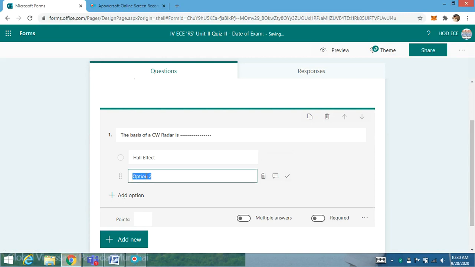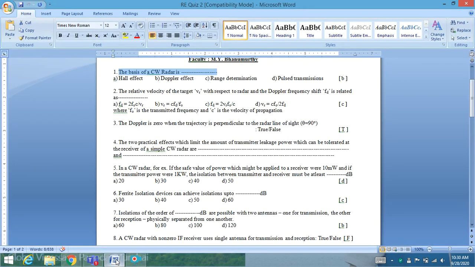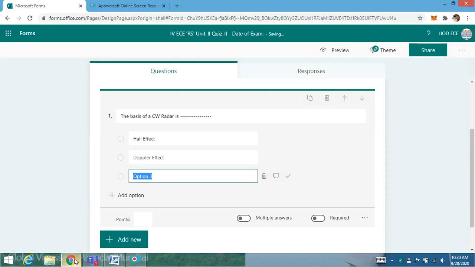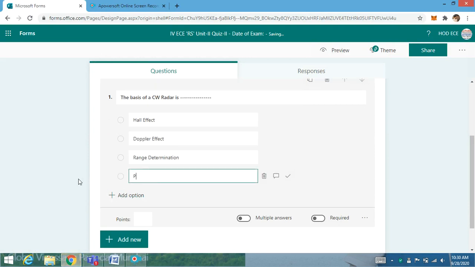Hall effect, Doppler effect, range determination, then pulsed transmissions. Okay, so these are the 4 options. In this you can see here the check mark. Okay, so that is the correct answer.